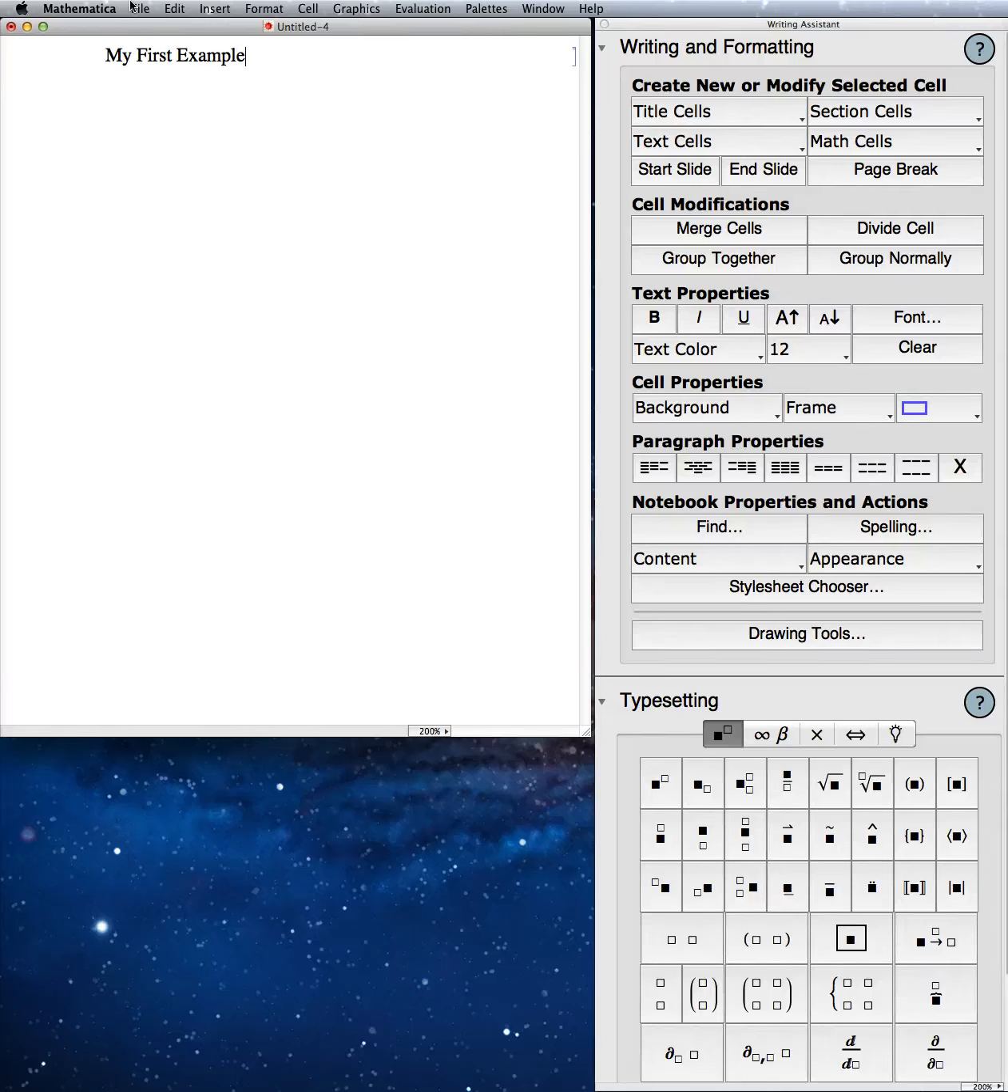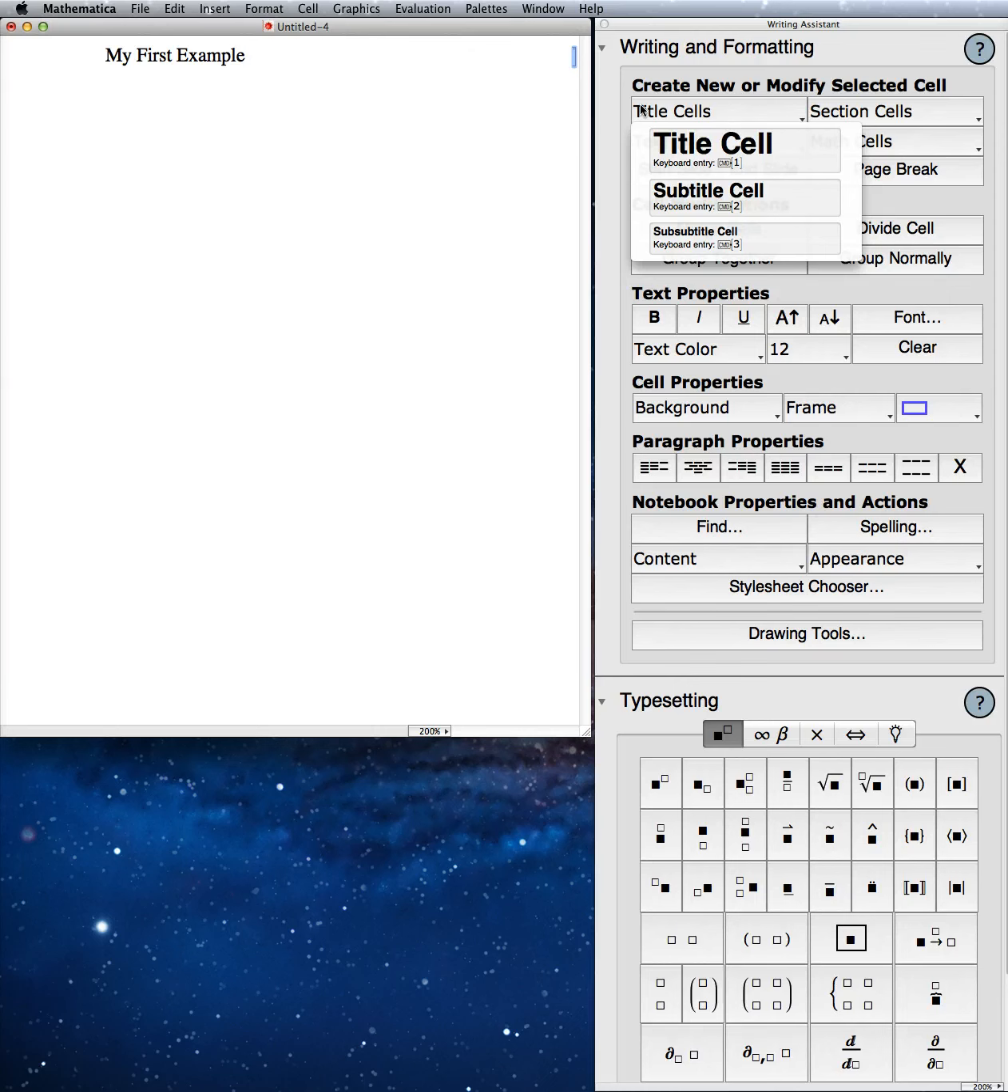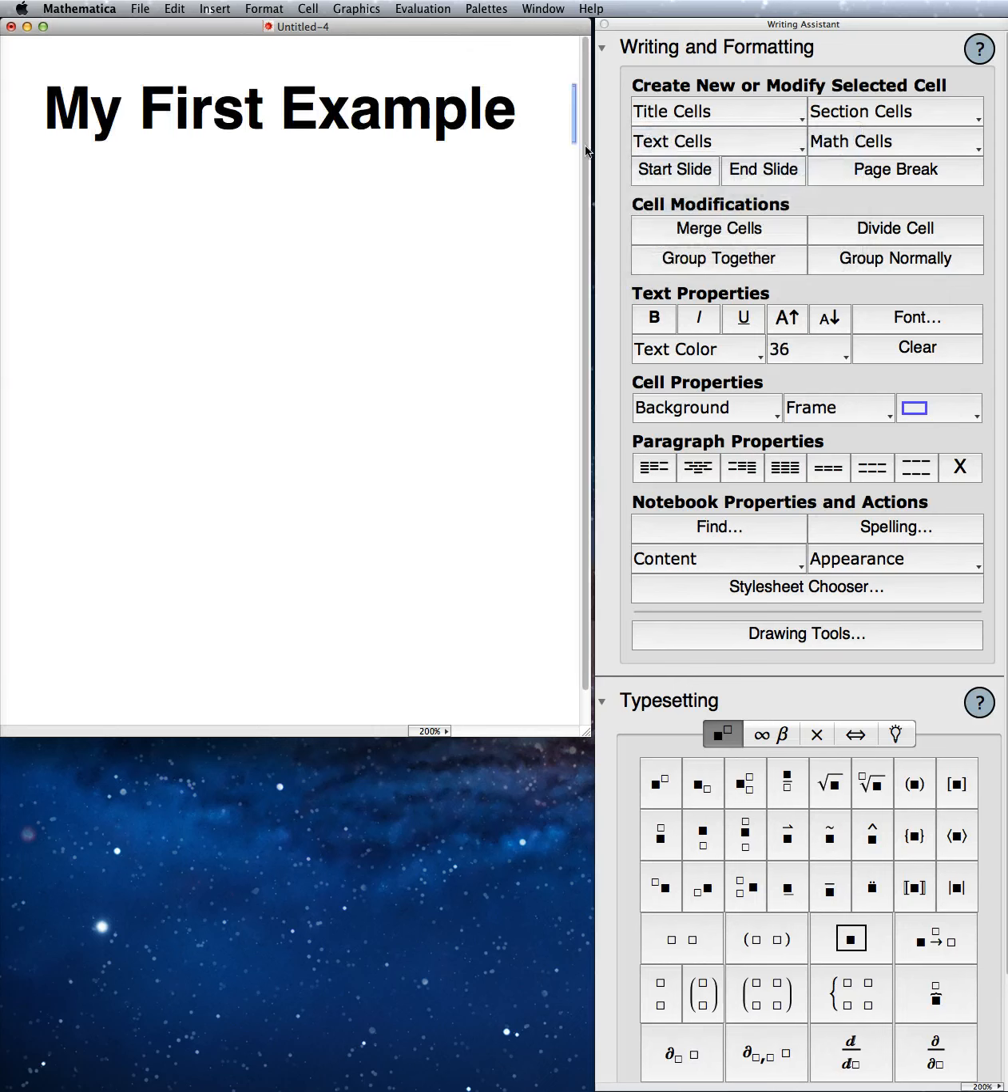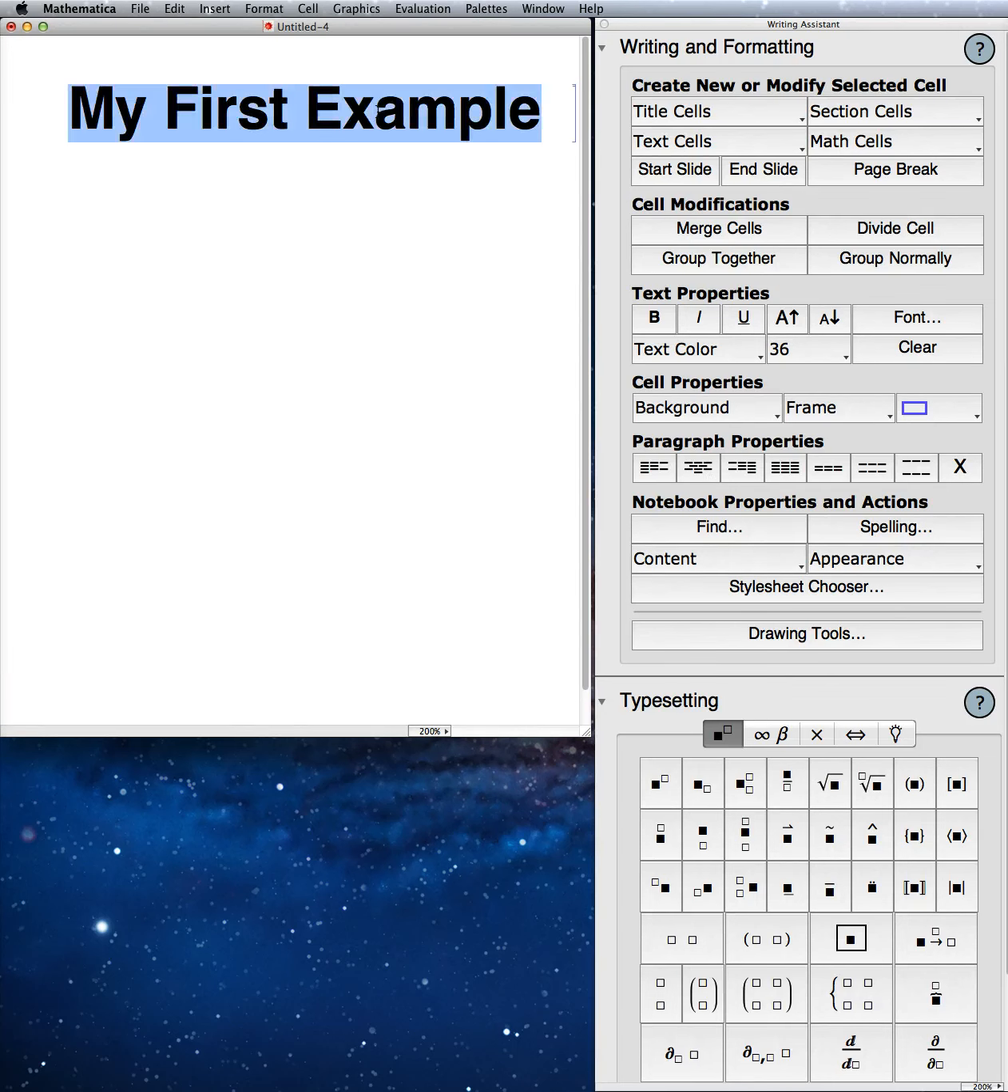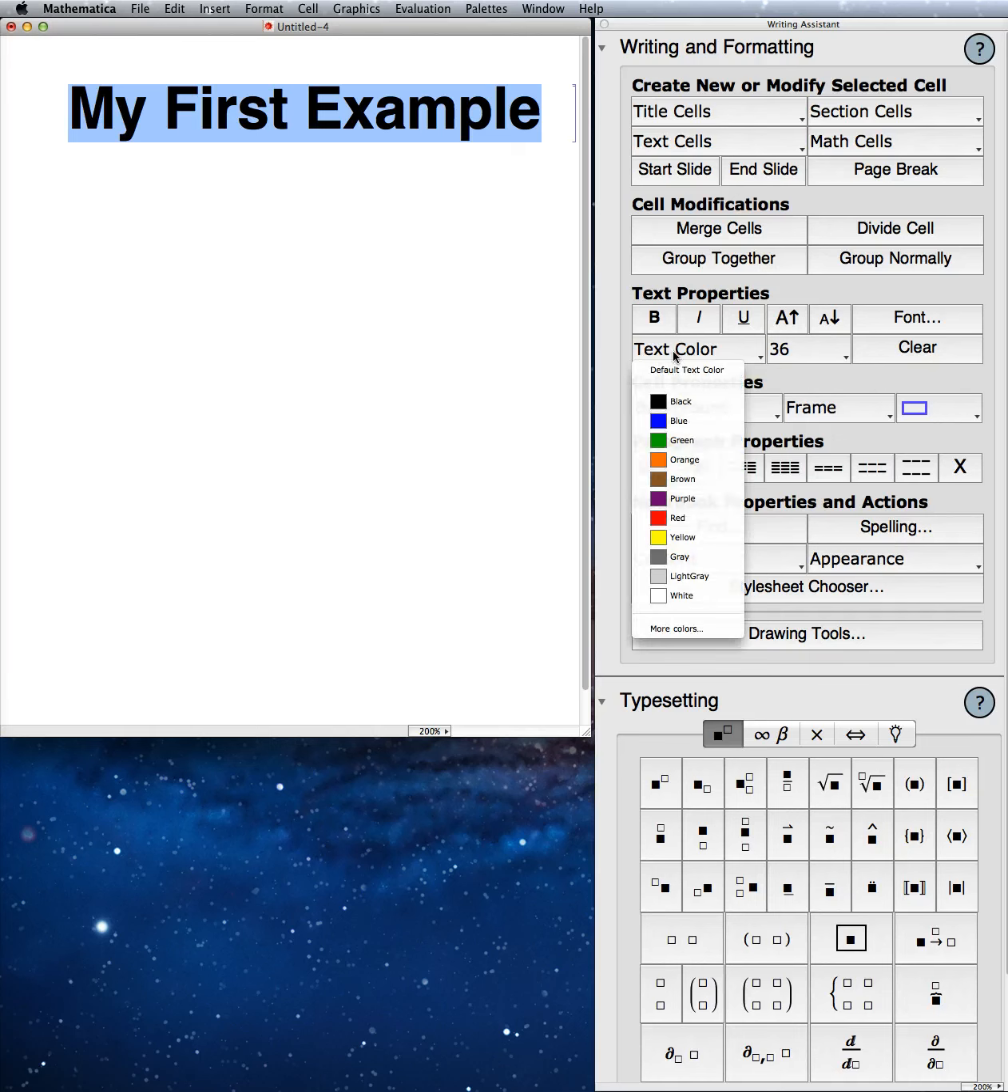I'll click on the cell bracket and change the cell to a title cell. And I will go down to paragraph properties and align the cell. Next, I'll double click to select all my text, and I'll change the color of the text by going to text properties and selecting red.